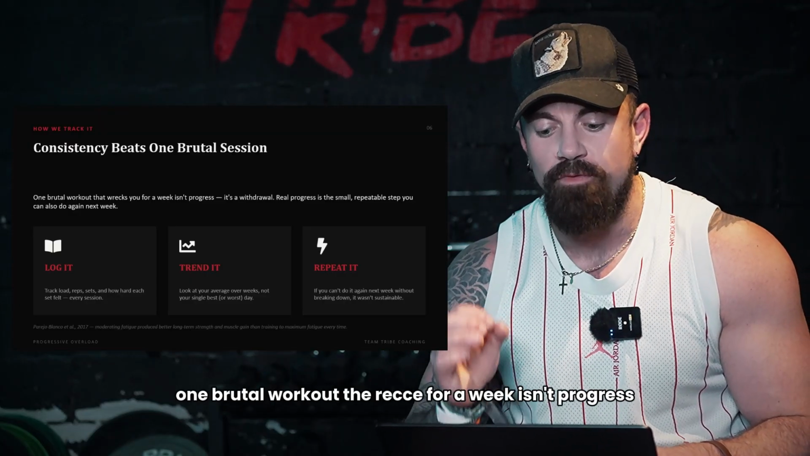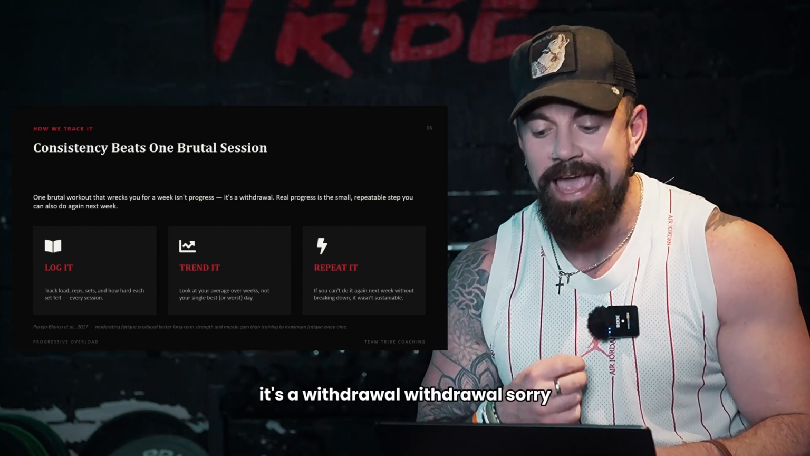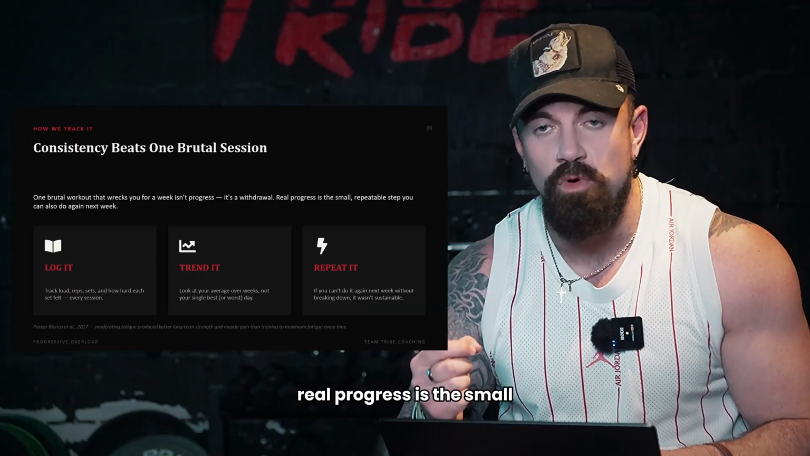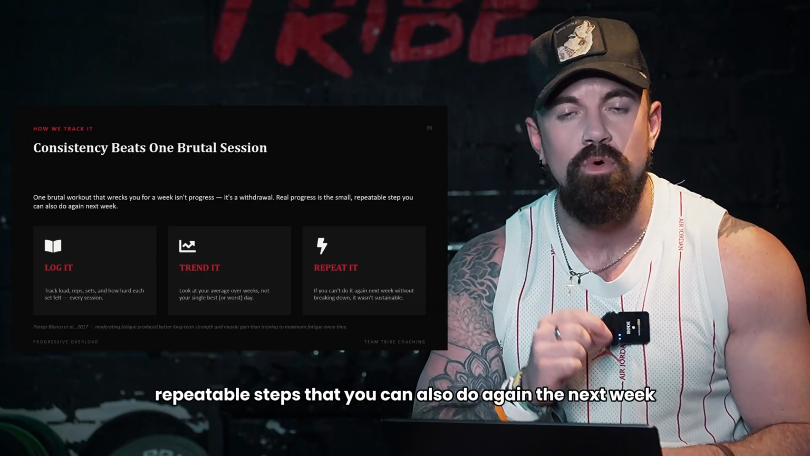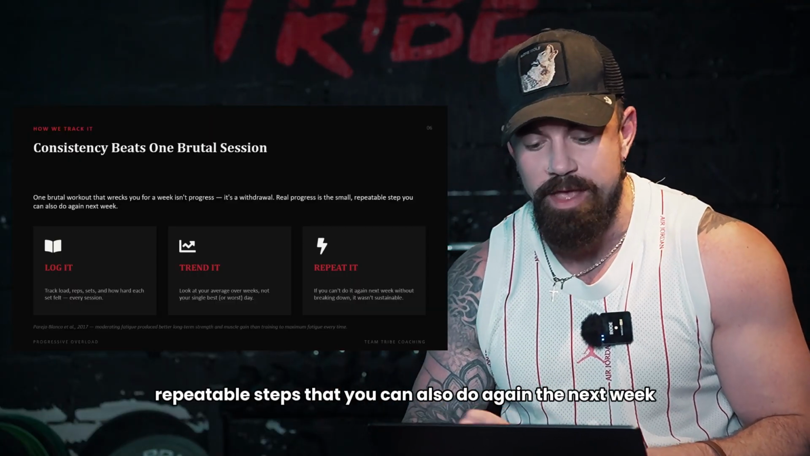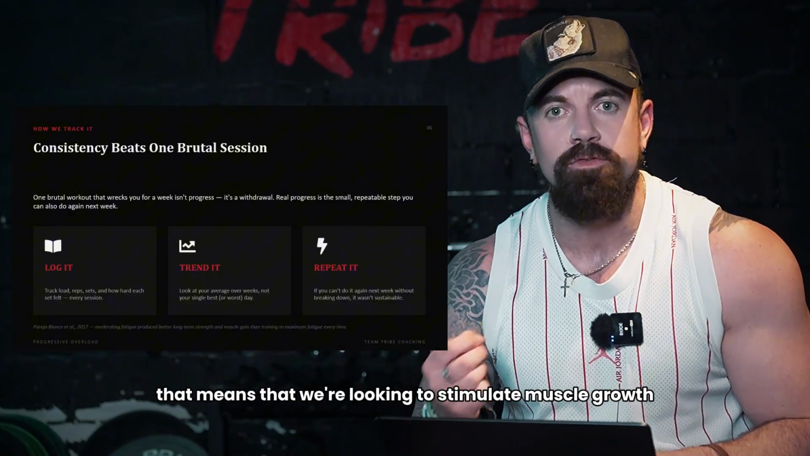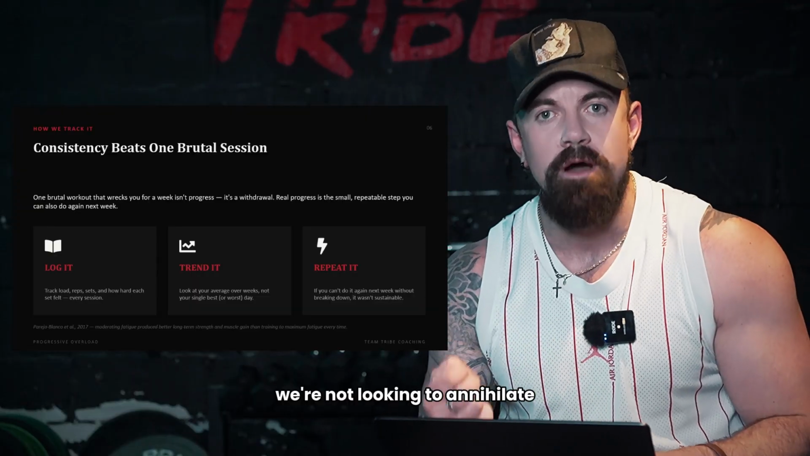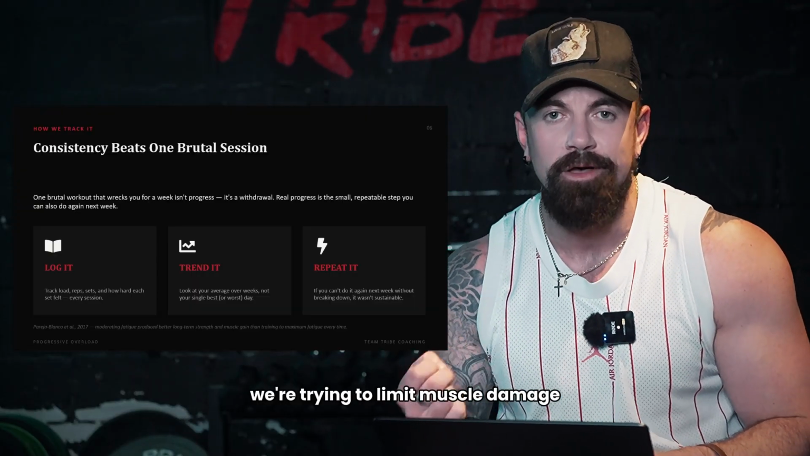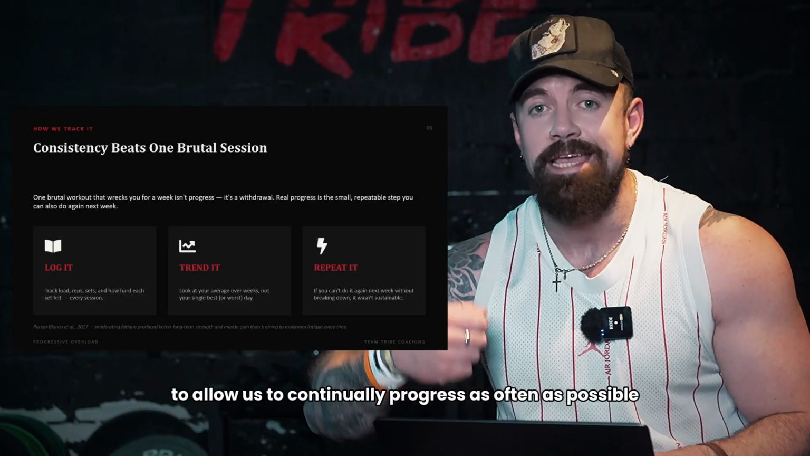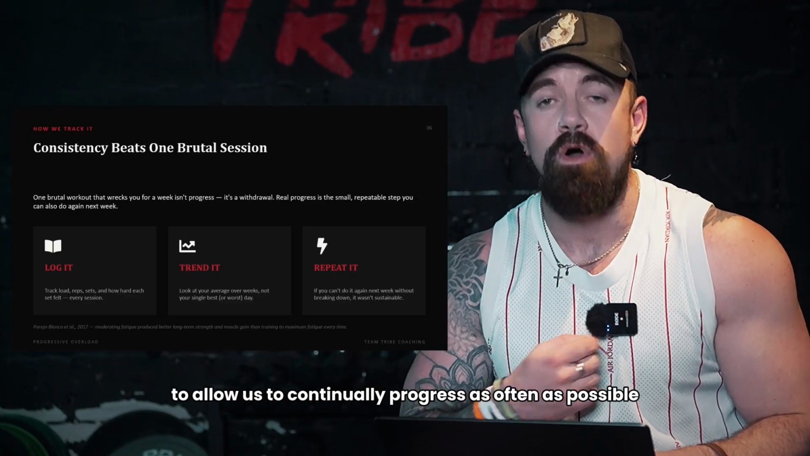How we track it: consistency beats one brutal session. One brutal workout that wrecks you for a week isn't progress, it's a withdrawal. Real progress is the small, repeatable steps that you can also do again the next week. That means that we're looking to stimulate muscle growth. We're not looking to annihilate. We're trying to limit muscle damage, ultimately stimulate muscle growth, to allow us to continually progress as often as possible.